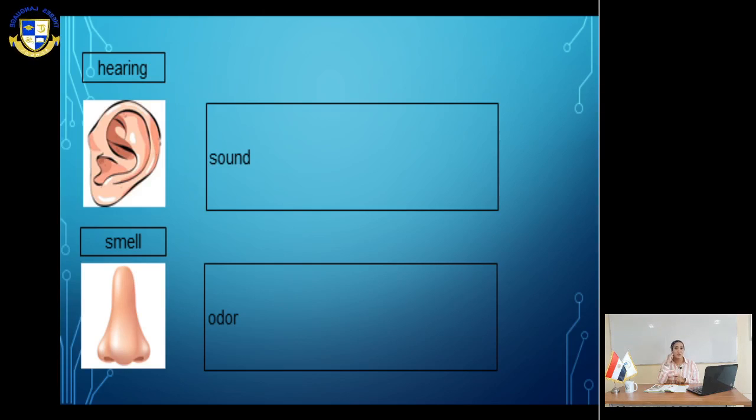Obviously, we can differentiate the sound. Is it loud? Is it squeaky? Is it too low? Is it music? Is it the sound of my father? This is the sound of my mother. So we can differentiate by the hearing sense the sounds of anything.